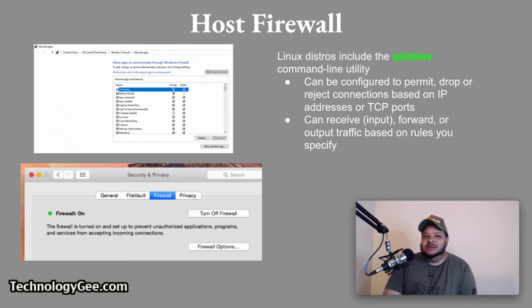Now, when it comes to Linux distributions, also known as distros, they include the iptables command line utility. iptables can be configured to permit, drop, or reject connections based on IP addresses or TCP ports. It can receive, forward, or output traffic based on the rules that you specify.